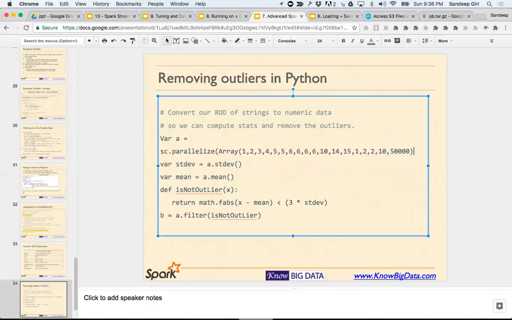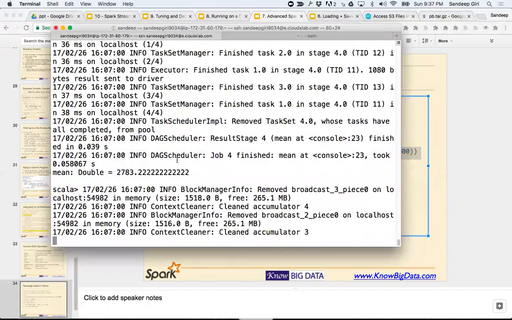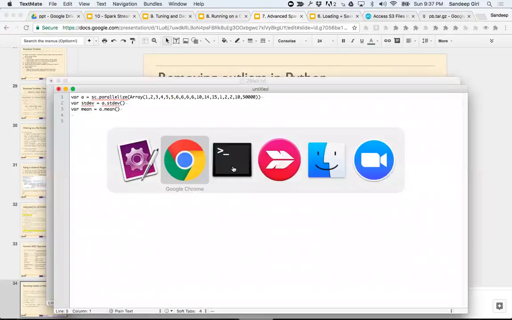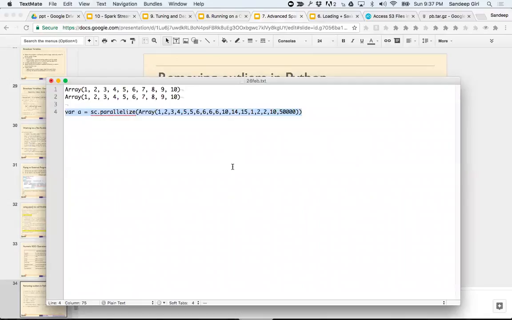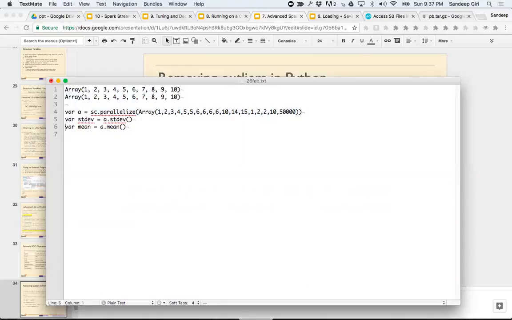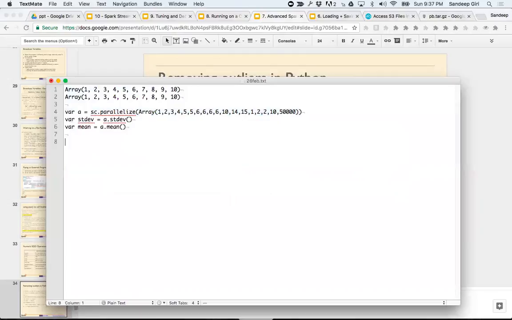Okay, let me just change. I think that should do. So we are saying var mean, and then we are defining a function. Now what else is there? All right, now let me convert the remaining part. I'm going to answer your question in a minute.